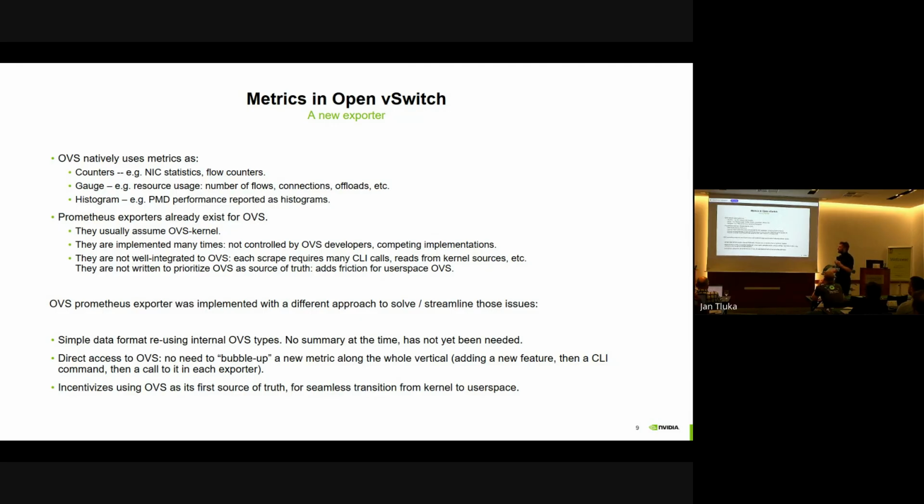So you have a kind of galaxy of different exporters. Generally, they will not all observe the same thing. A lot of them will assume that by default, OVS is running in OVS kernel mode. They are also implemented several times. So in each of those implementations, you have a chance that the set of metrics that is selected and exported is different. So of course, it makes it more difficult to align on a single dashboard or reuse them across the OVS instances. You have competing implementations.